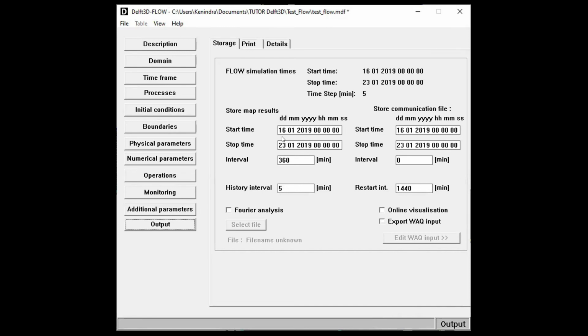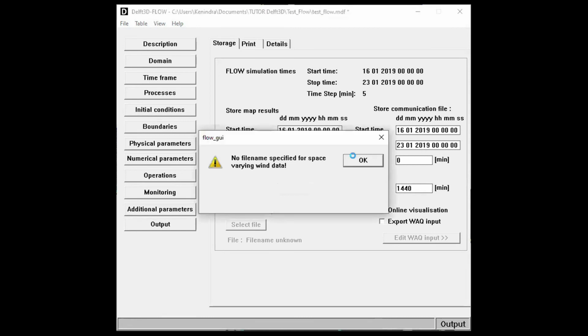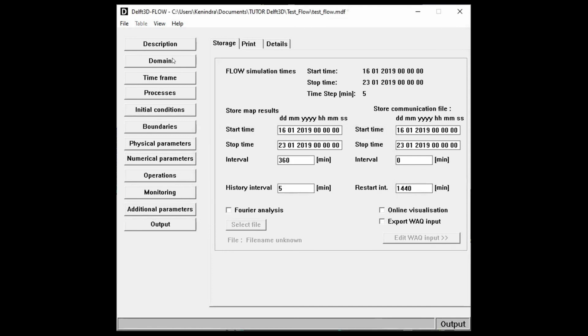In the store map results, you can change the interval based on how you want to save the simulation. If you need to save every 60 minutes, then fill 60 minutes. Fill the same value for the store communication file, about the simulation time. Fill 1,440 minutes for the restart file to make the simulation save daily. Then save the flow input. Just check this. Okay. Double check the file input again. Make sure that the data in store map results and store communication file are still within the flow simulation time.